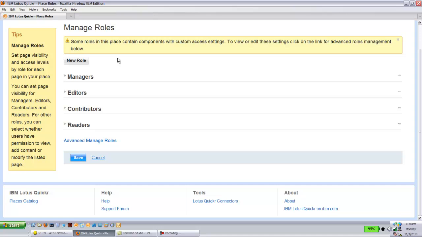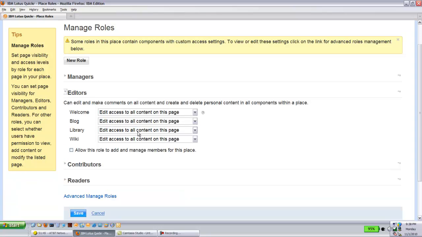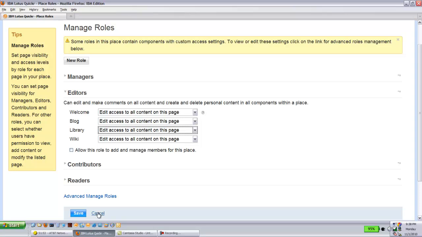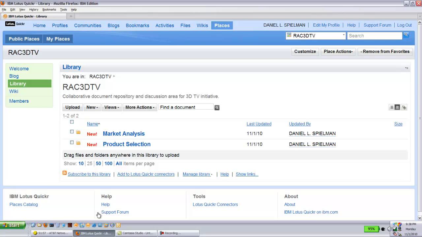edit and delete content from other users. Now, if you look, you can see that for each component within the team place, we can actually set different access levels. So we may want to set editor access at the library level and just contributor access at the blog level. This allows us also to add new roles that may be different combinations, so you can easily add that and assign those roles to different individuals.